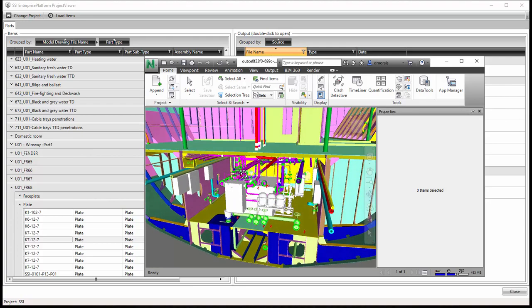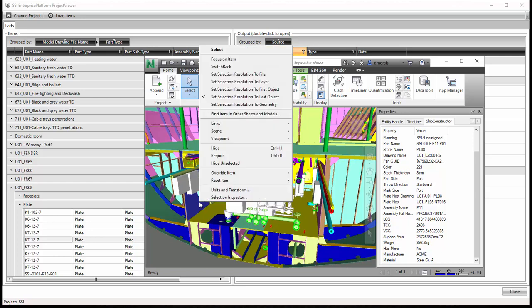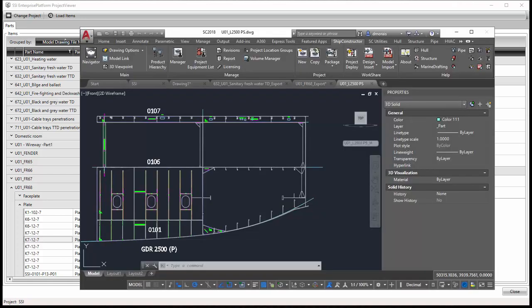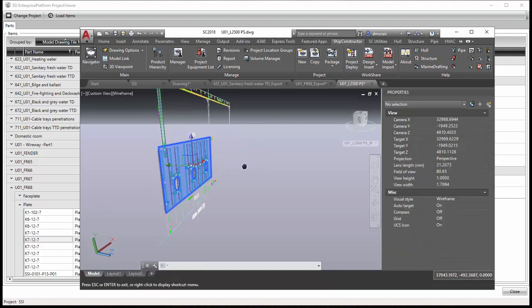And as with any Navisworks, if it's created by the NWF, I can select on it. And if I want to open up the Ship Constructor drawing, I can right click on it and use the switchback command. And it'll open up Ship Constructor. It actually selects the part that I have selected in my Navisworks and puts me in the exact same view that I was in my Navisworks.